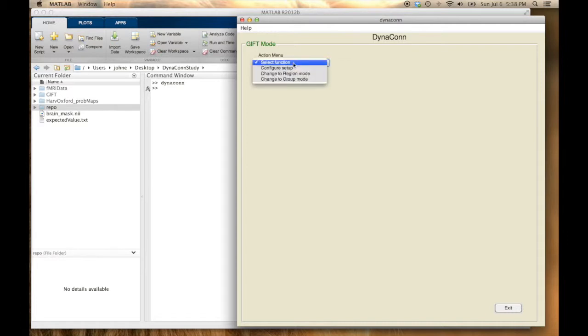And you'll notice there's not much on the screen at this point. That's so that it can guide you towards configuring the setup. There's a couple of options you can do at this point. You can configure setup, you can change to region mode, or you can change to group mode. Each one has its own setup, though.